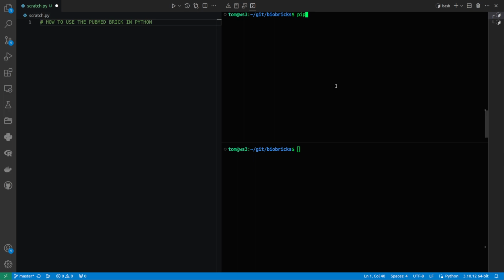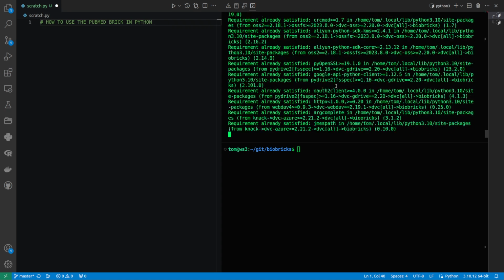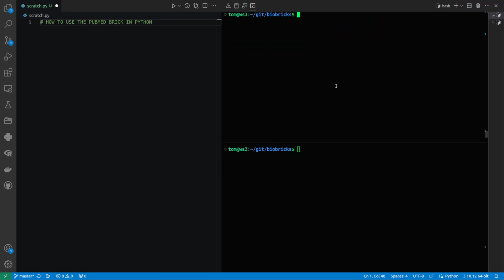You could install it yourself just by doing pip install biobricks. I'm going to upgrade in case I don't have the latest version. Here we go. Now I have biobricks, and you want to make sure that you have biobricks on your path. I'm not sure this works, but yeah. So for me, that's where biobricks is. Wherever you're installing your global Python packages, you want to make sure that's on your path.